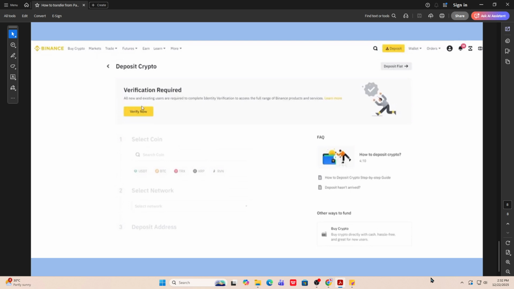Withdraw your funds from PayPal to your linked bank account. Standard withdrawals can take 1 to 3 days and are usually free, while instant withdrawals arrive faster for a small percentage fee. Once the money lands in your bank, go to Binance, choose deposit, select bank transfer or card as available in your country, enter the amount, and fund your fiat wallet. From there, buy USDT or your preferred crypto at current market rates.